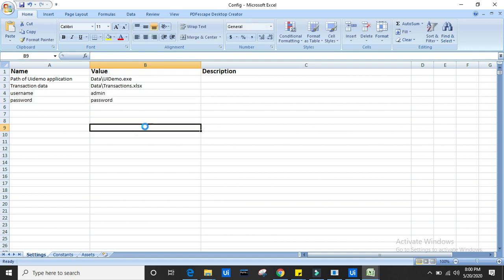Okay, so let me repeat. In order to achieve this task, we need the UI demo application. And we need Excel data to process into the UI demo application, and we need the username and password. So this is the main data we need in order to achieve this task. Okay, now let's go to the framework side.